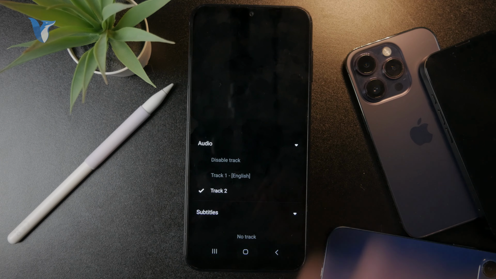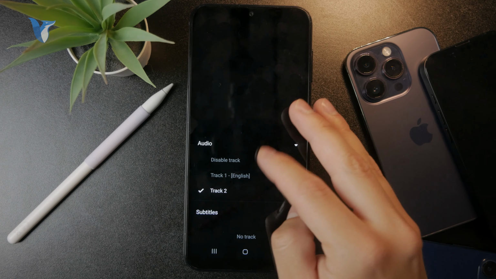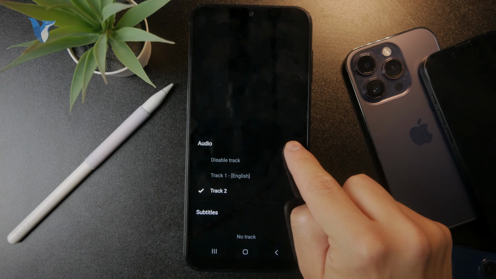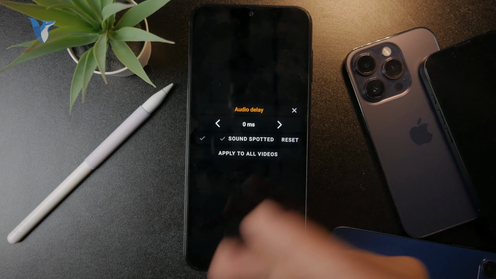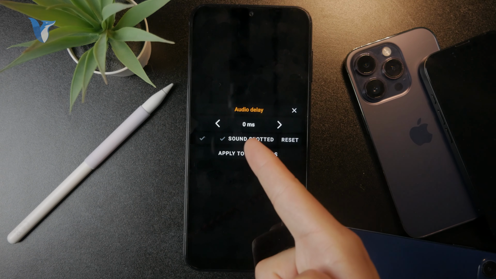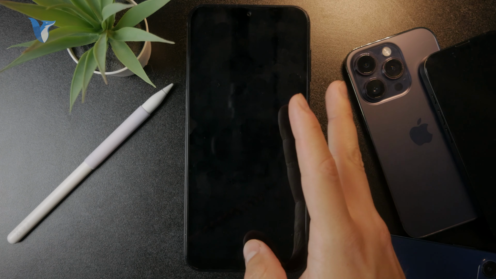So yeah, you have the ability to add more if you have them available, and that's how you can switch between them. Keep in mind that you can also play around with the audio delay. For the different tracks, it might be a relevant setting, but I personally keep it at 0 milliseconds because I think that is the best option, at least for most cases.